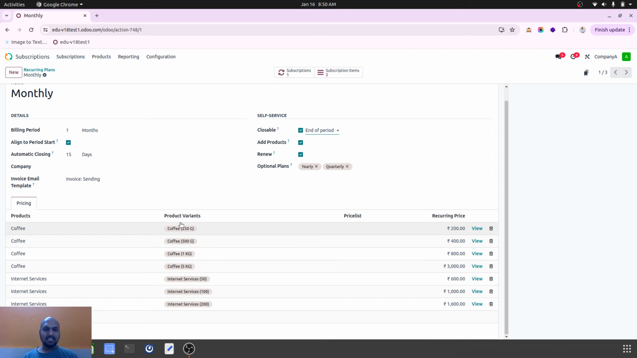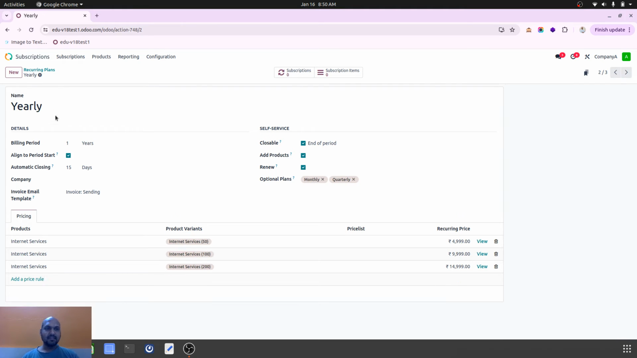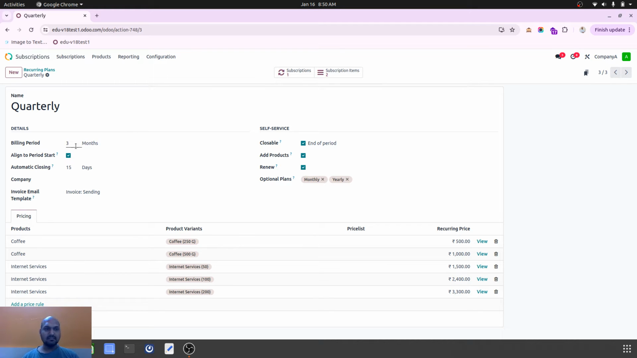So you can see I have taken coffee as a product, and I have taken internet service as a product, both for a monthly cycle. Now if I go to the second, which is the yearly cycle, I would like to allow yearly, and the optional plans are monthly and quarterly. And when I go to the 3-month quarterly plan, I would like to offer monthly and yearly, based on whatever subscription we have. So this is how the first setup goes with self-service and with this billing period.